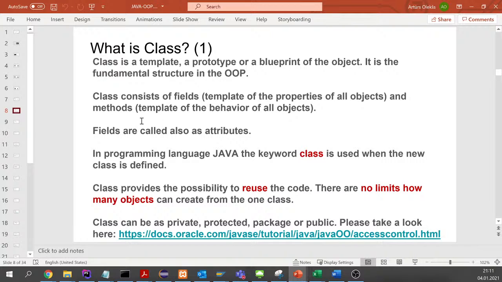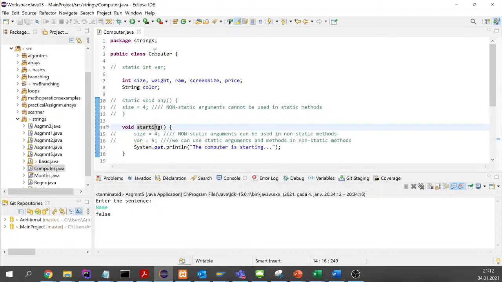We can call fields attributes, and I will call them attributes. Methods are called methods, and they're mostly called attributes. So in Java we use the keyword class, and that defines the class.